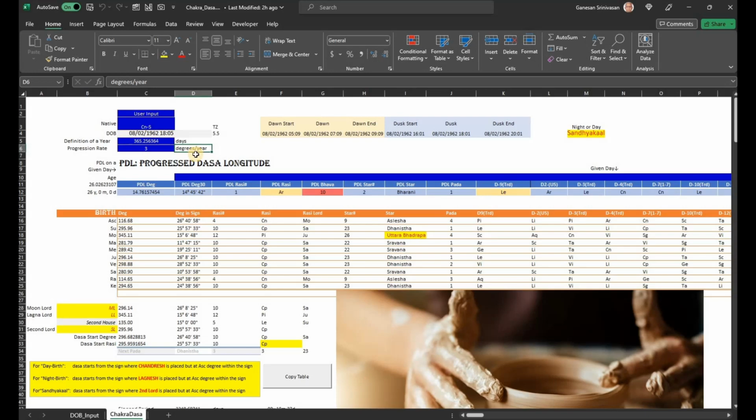In interpreting the sloka, they got some key in Parashara, saying that the Lord of the Ascendant, the second house and the moon sign, that is what is to be checked. So the conditions are different for day birth, for night birth, and for Sandhya Kaal.